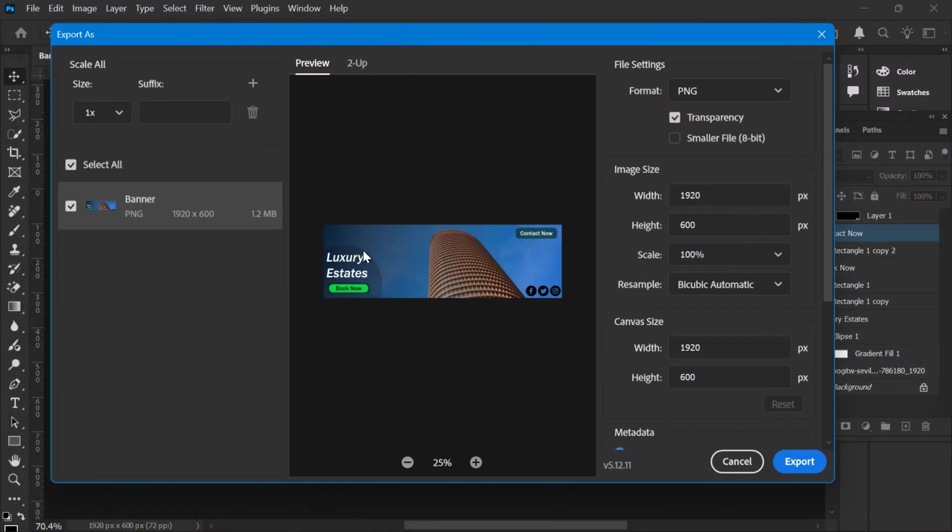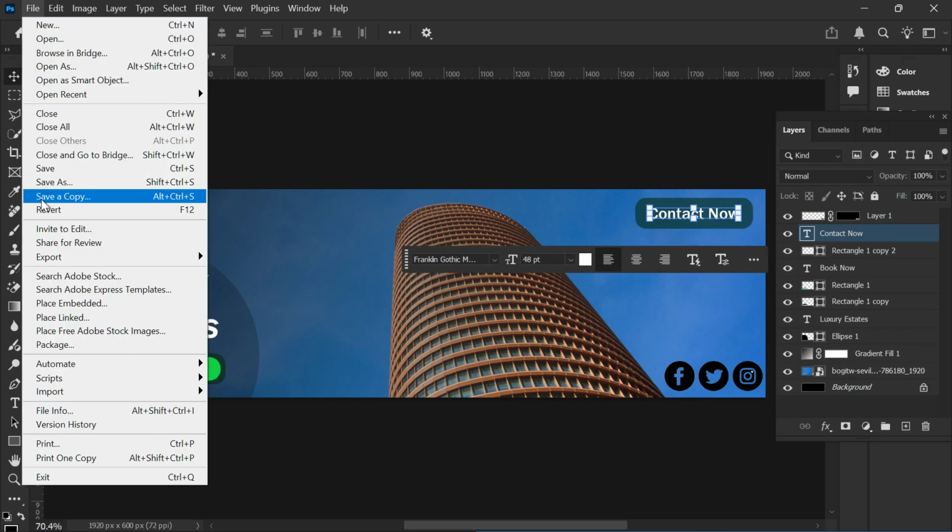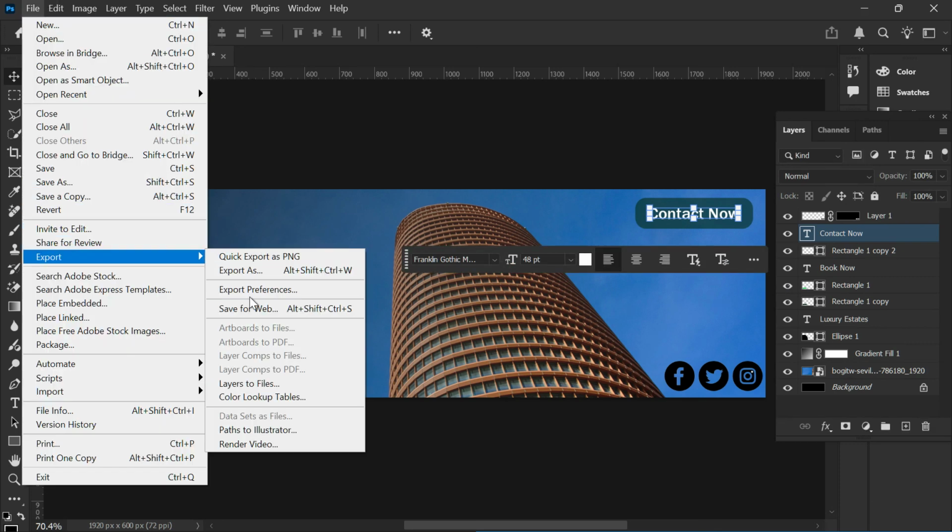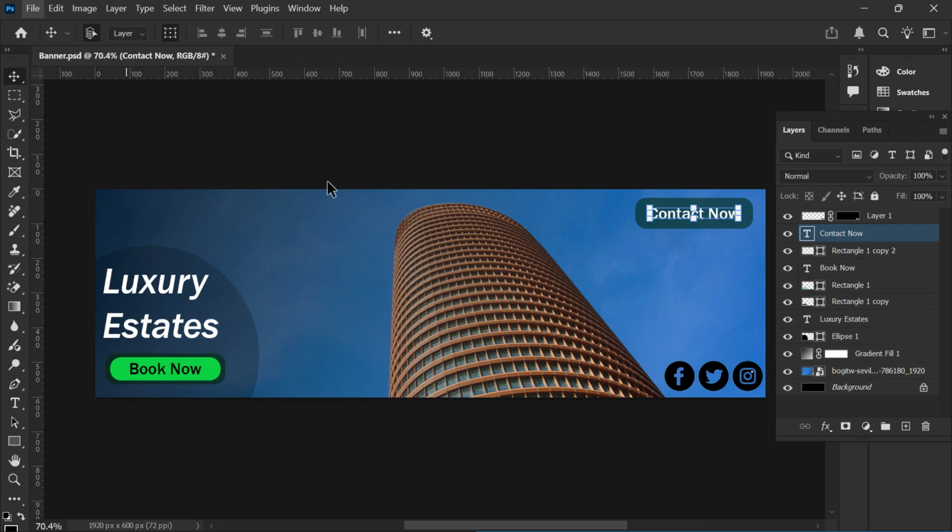Another modern option is WebP, which provides excellent image quality with smaller file sizes for faster loading websites. Choose your format, click Export, and your banner is now ready to upload to your website or marketing campaign. And that's how you create a professional web banner design in Photoshop step by step.